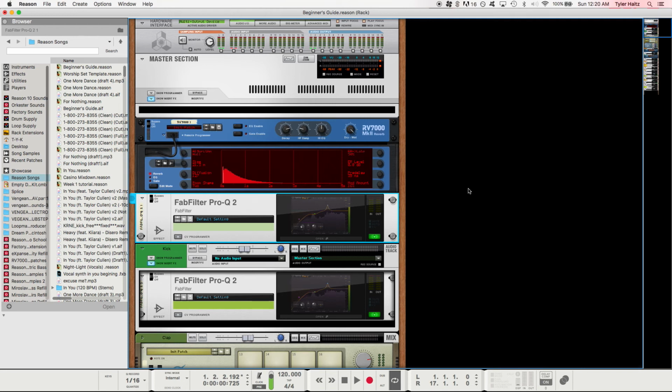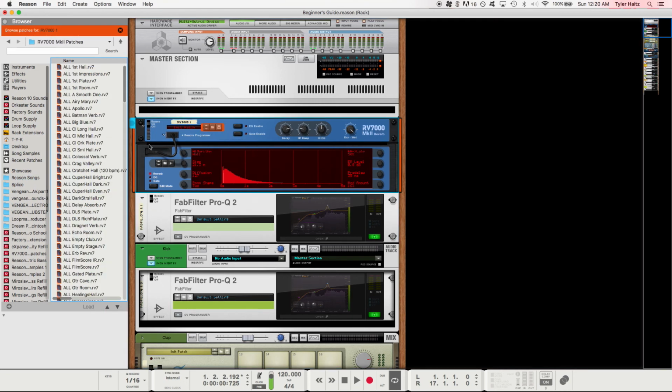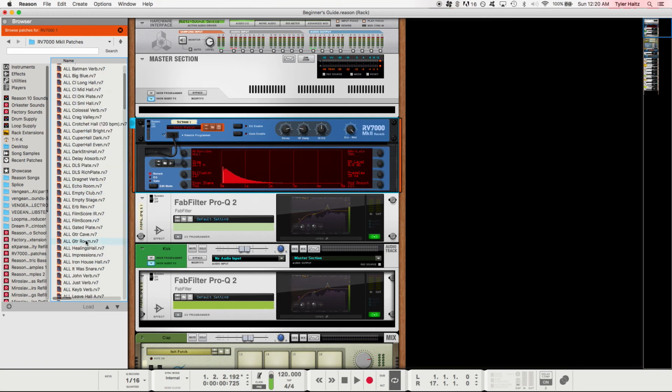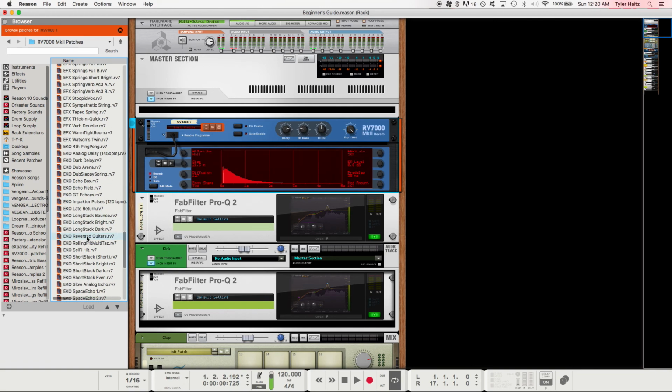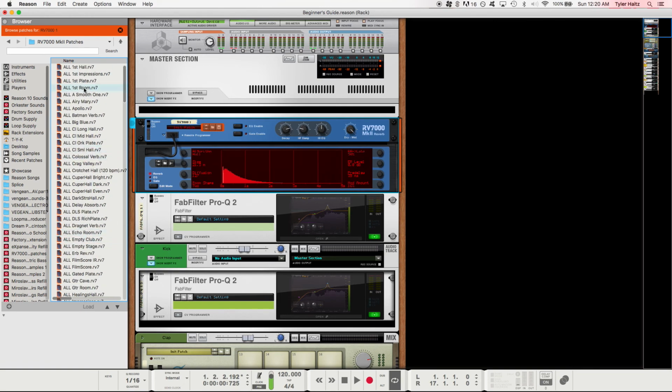Now, if you're having trouble with this whole reverb, making your own reverb, it's difficult. There's quite a bit of really nice patches they have here. I'd say try them all out, see what you like. Lots of options here. For a stock plugin, I think some of these sound all right.